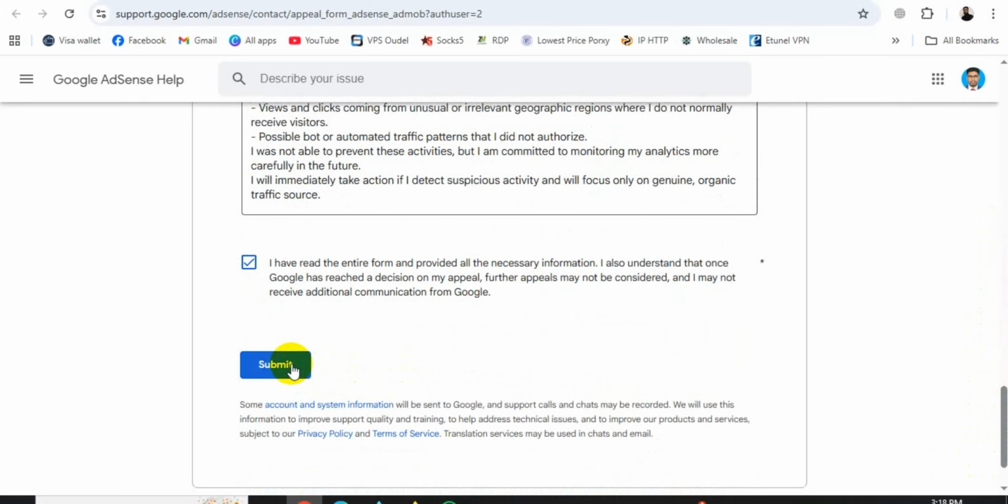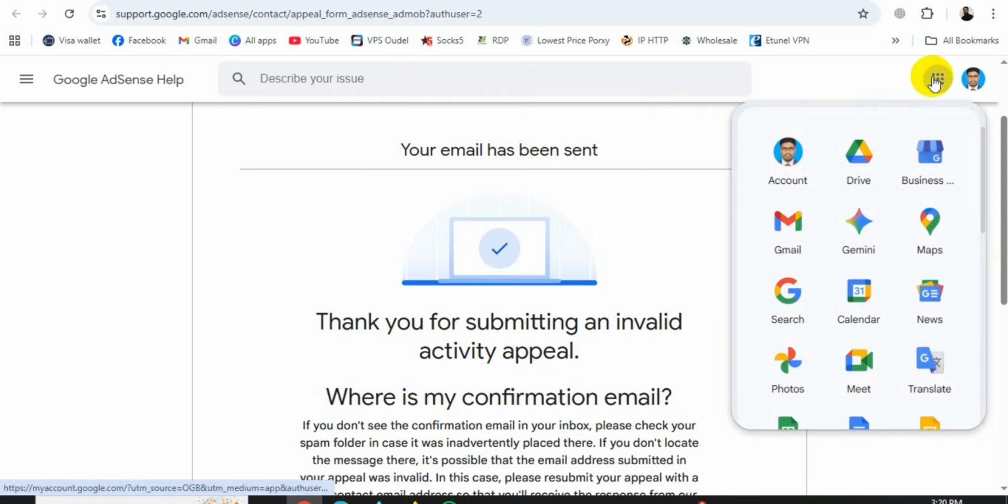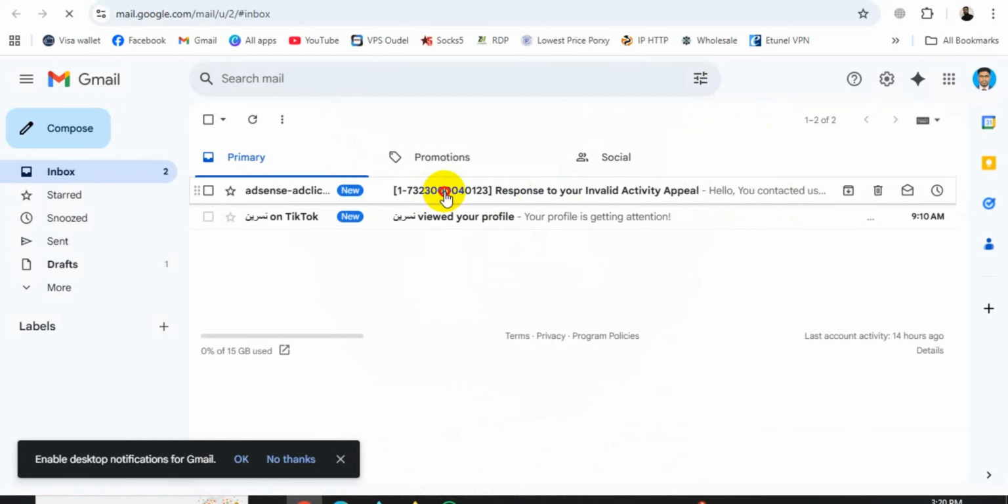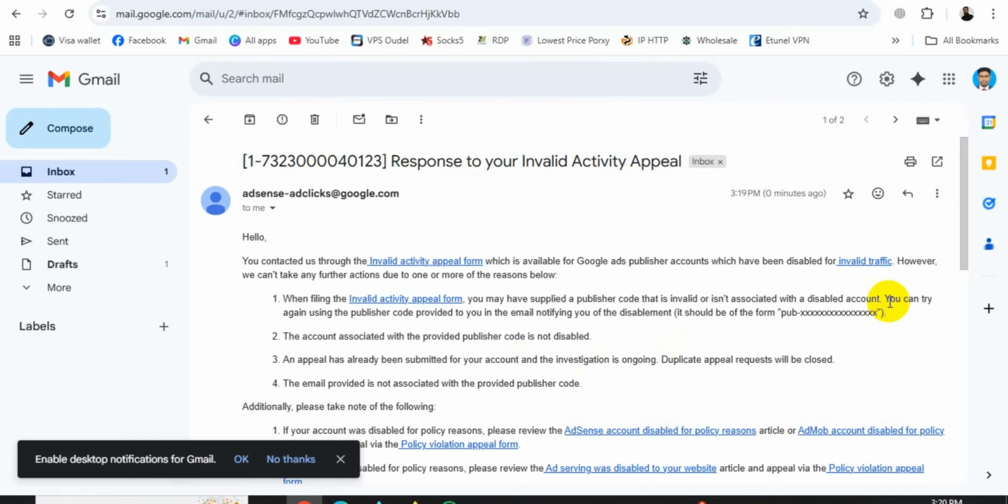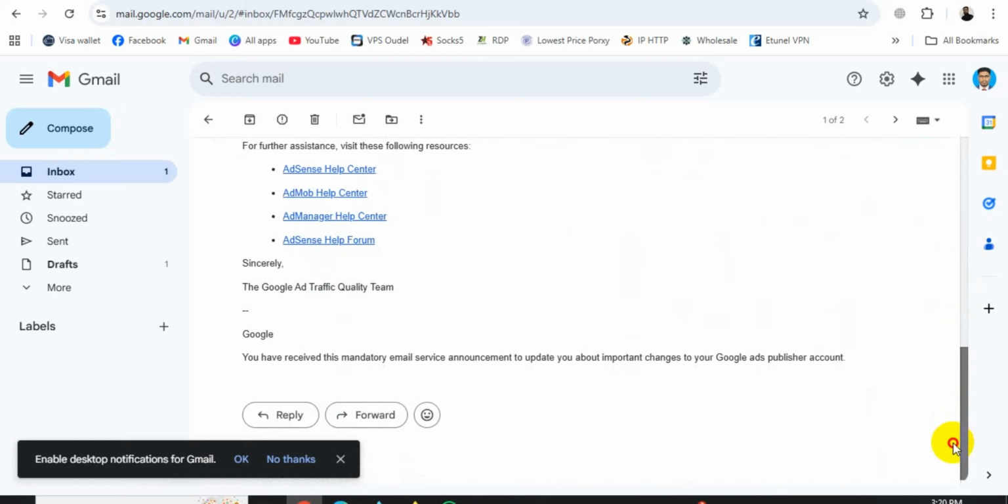Even if you submit your appeal, this is how it will look. You will also receive a confirmation email from Google. Let me open my email to show you. Friends, as you've seen, this is how you can easily and correctly file an invalid traffic appeal. I hope this step-by-step guide will be very helpful for you.